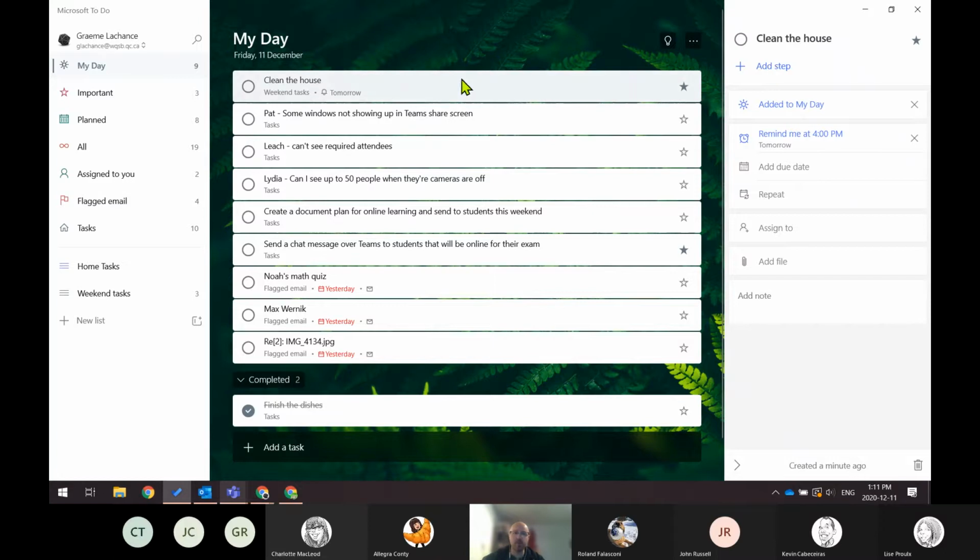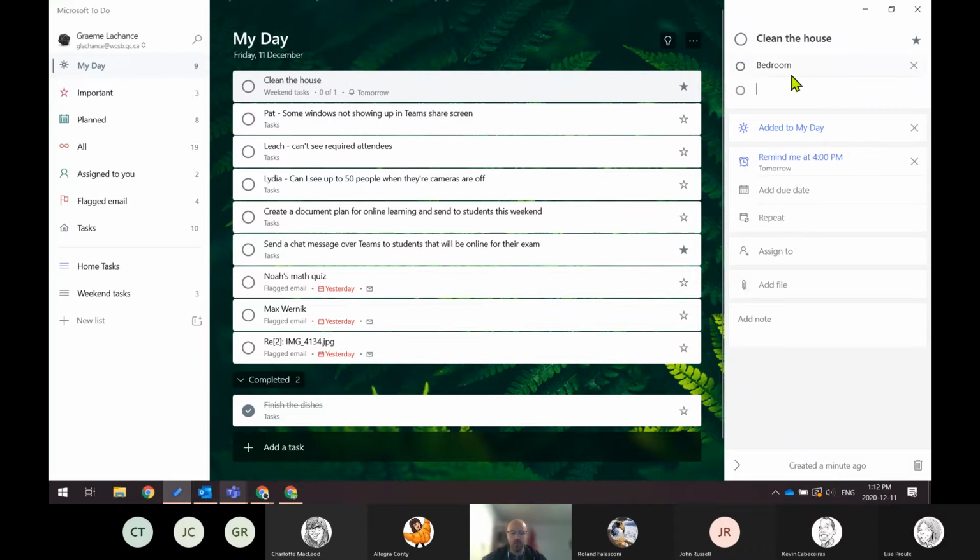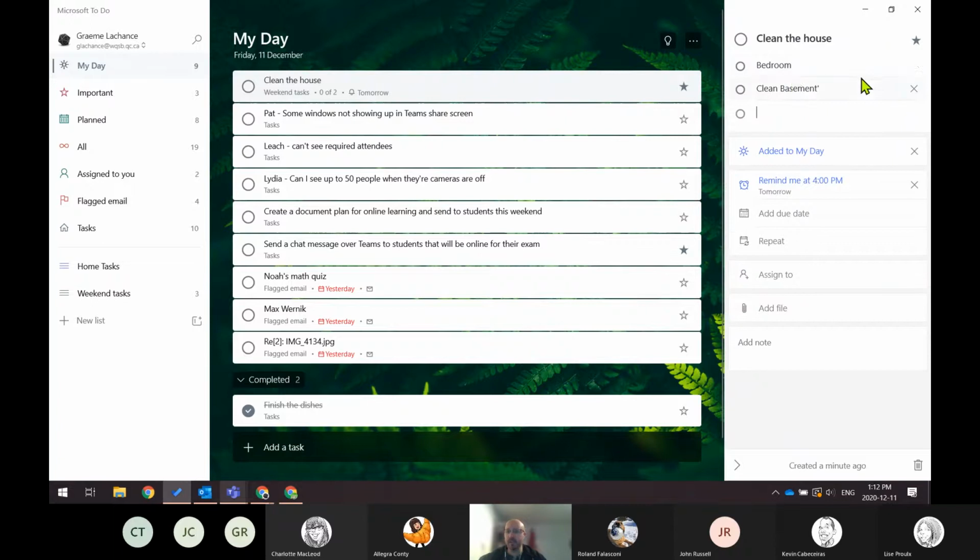So if you click on the item that you want to add to, a whole other menu pops up with a lot of different features here. You can add a step. So I want to clean the bedroom. I want to clean the basement, et cetera. And then I have subtasks that I now can get to one by one, which is really nice.